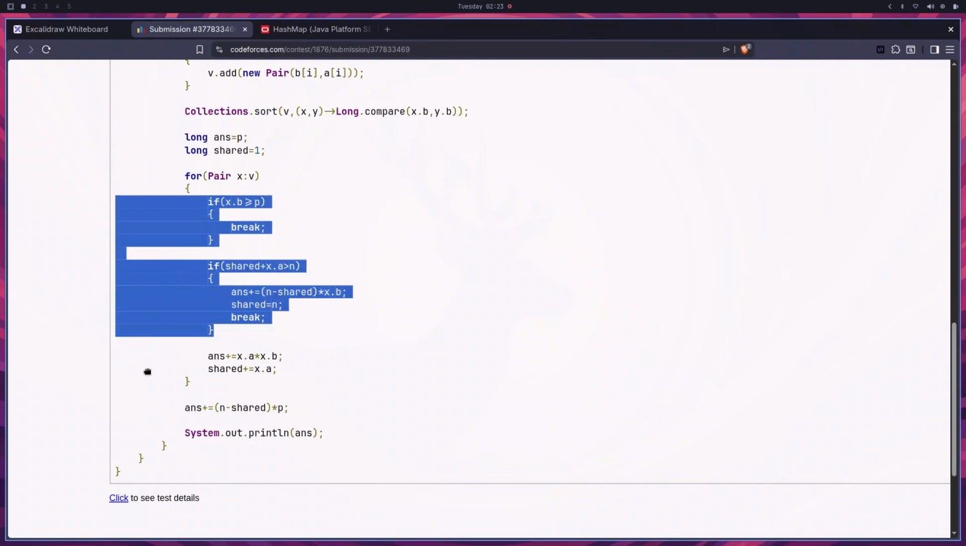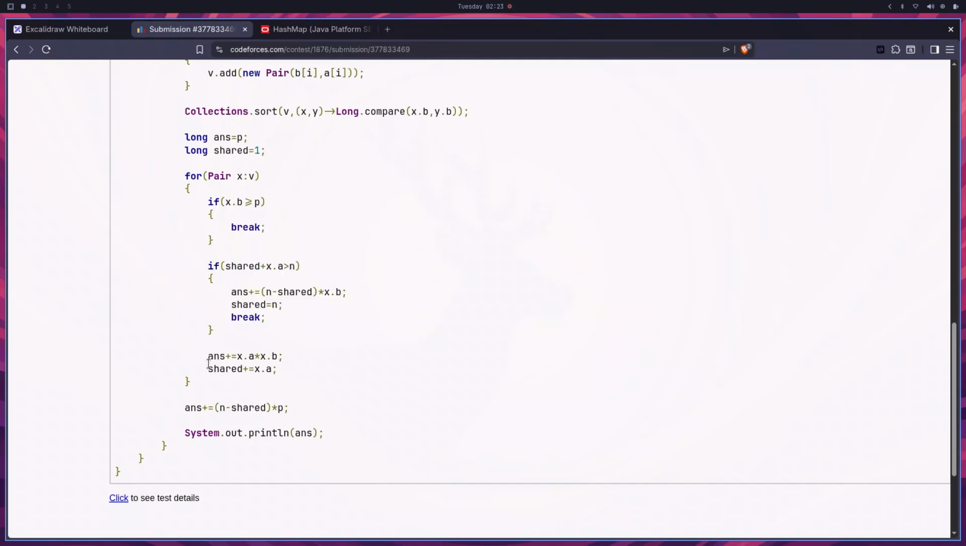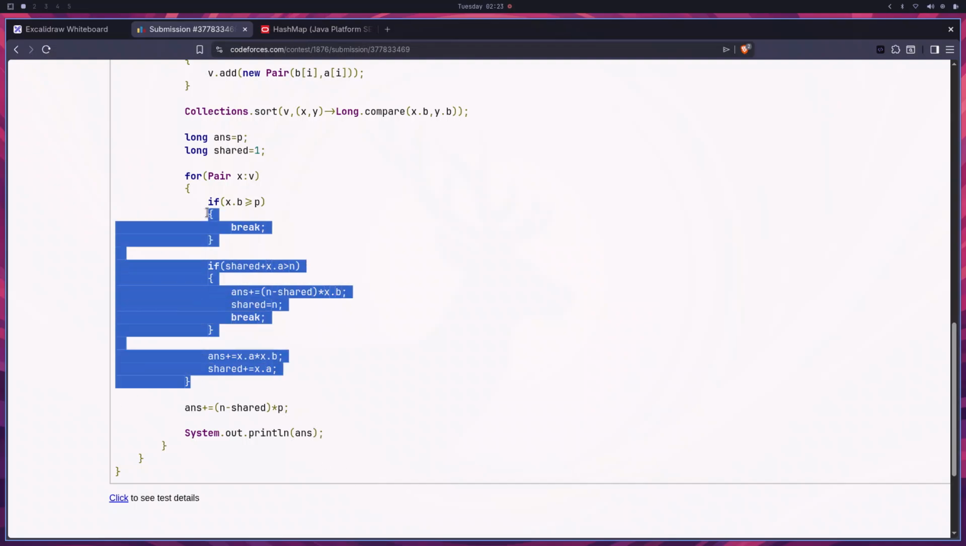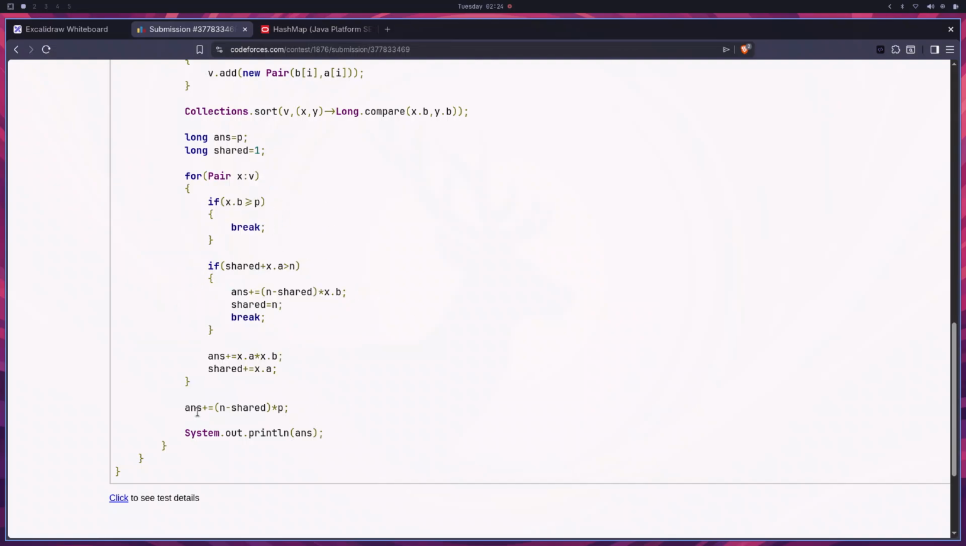Once we come out of this loop, let's say this is an algorithm, this snippet is also an algorithm, because what this does is assign the most favorable residents, right? So these favorable residents we assign, and once we come out of it, for all the remaining other people, the chief himself shares the news bearing a cost of P.